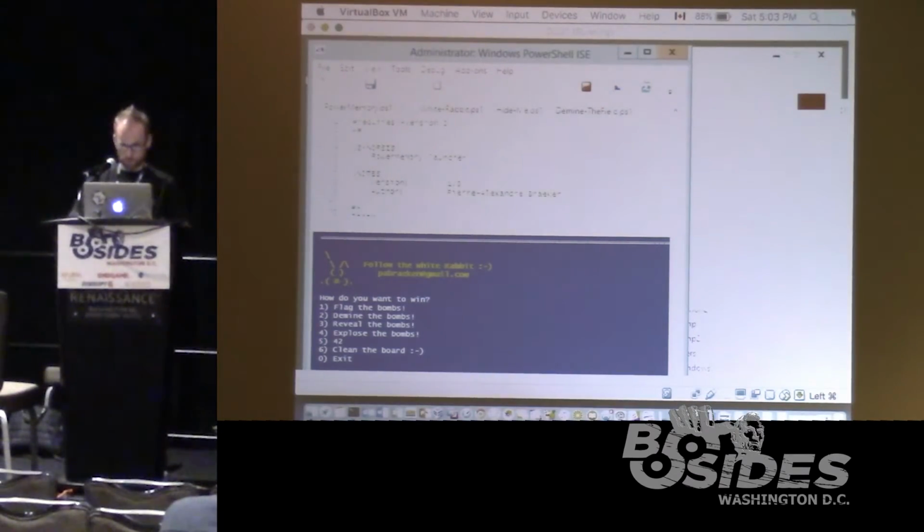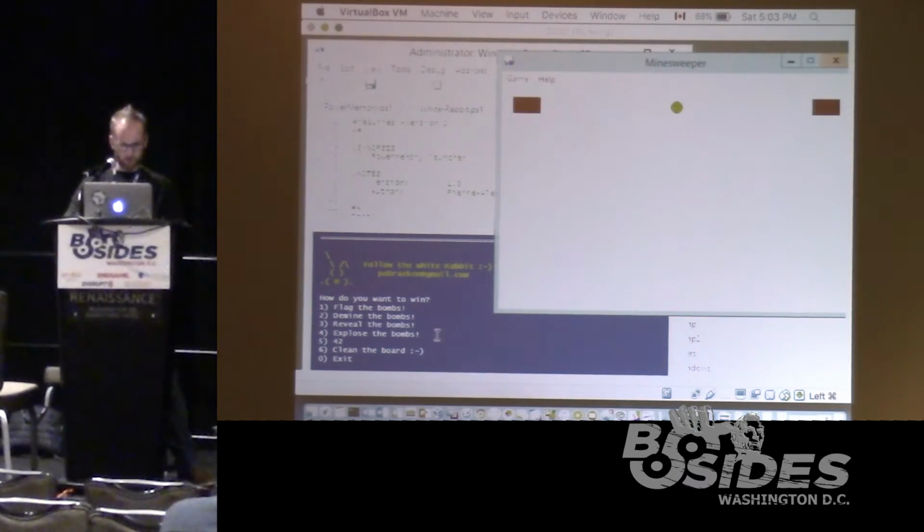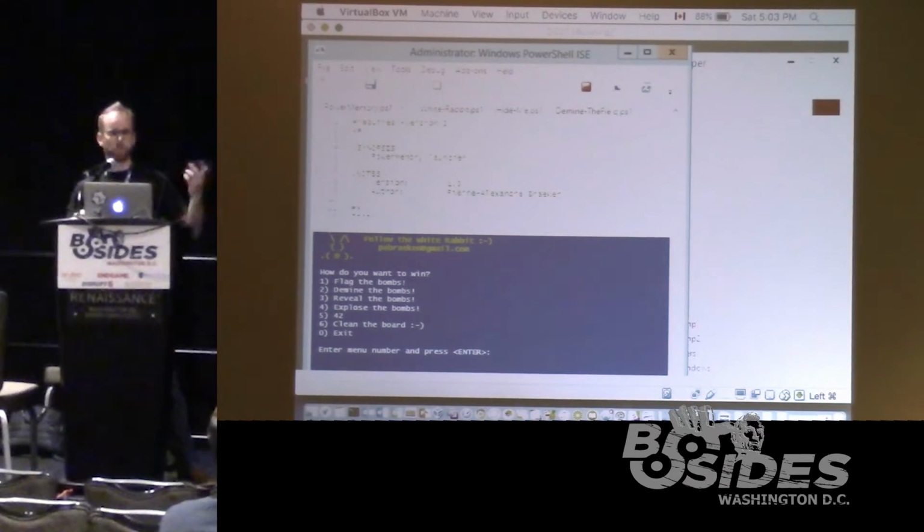Okay. So here you have the Minesweeper, and you have the menu, because it asks you how you want to solve the grid of a Minesweeper. You can flag the bombs if you want, like the normal game, but it's a very bad game. I don't like putting all the flags, it's not very interesting. You can demine the bombs directly if you want. You can reveal the bombs. You can explode the bombs and still win. You can use the 42 option, which is a special one, and you can clean the board.